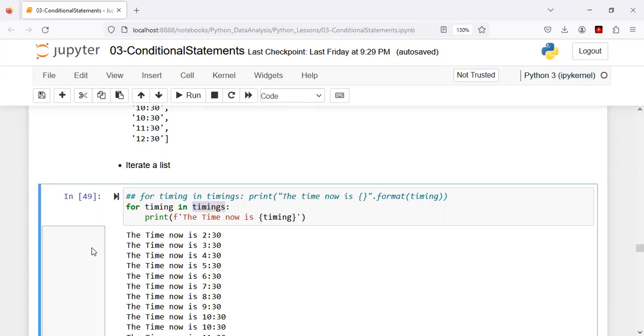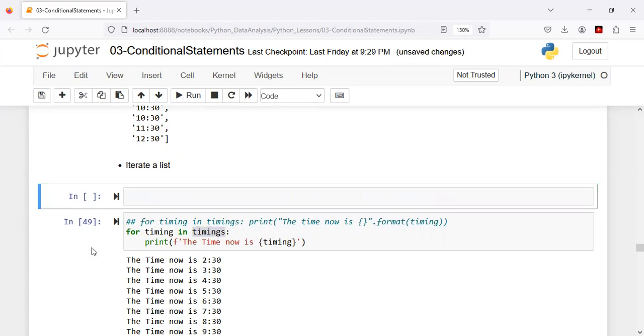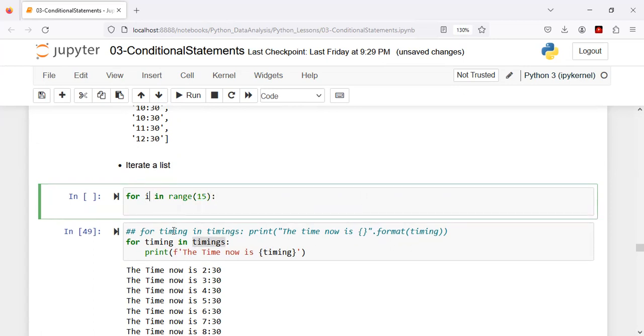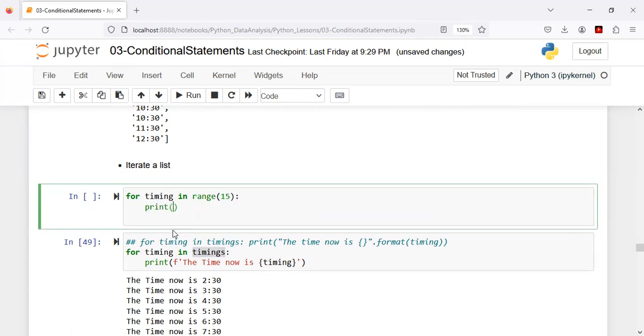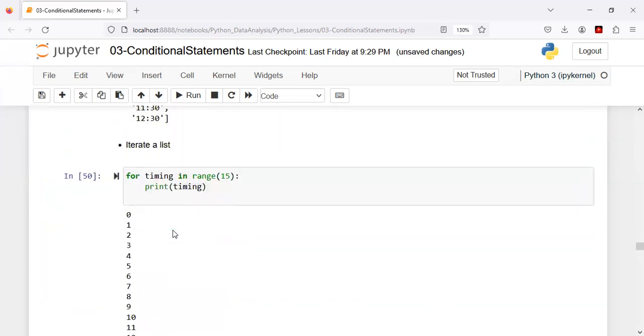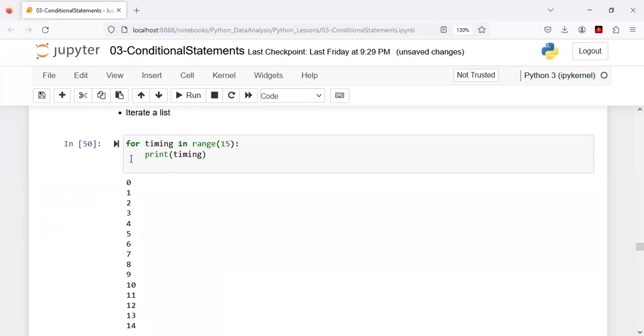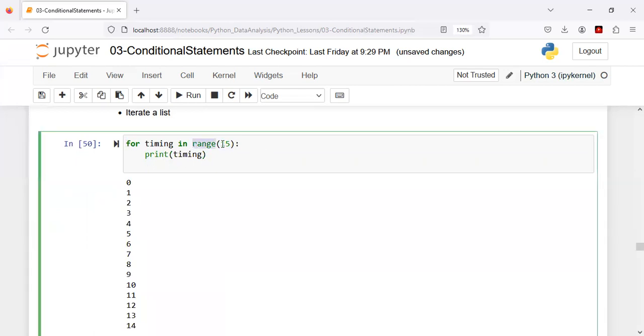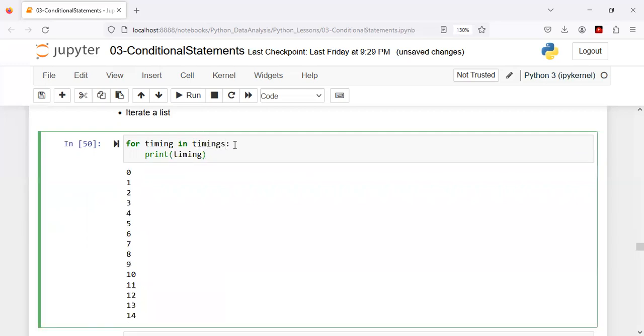We created a variable, right? What is a variable? A local variable was created, and I said in the range object, we have something like this, 15, and then i is a local variable, right? So instead of i, I can have timing also as a local variable. And then I printed out something like this, right? Print timing. So it prints out the values like this, correct? We know this. And the same thing, instead of range object, I used timings here, right? So rather than using the range object, I use timings. That is what I have done below.